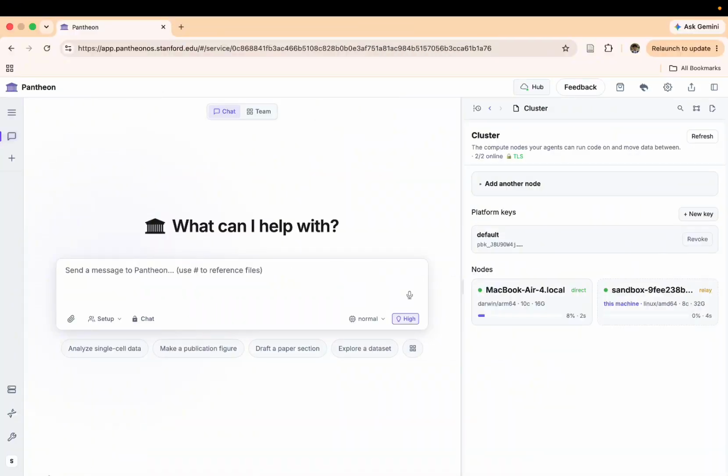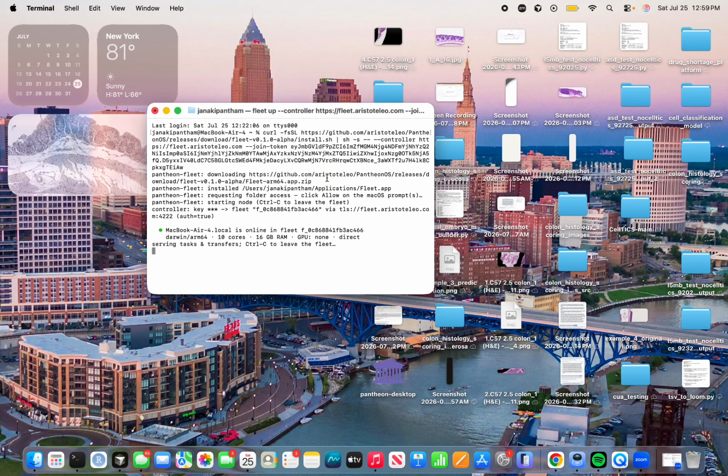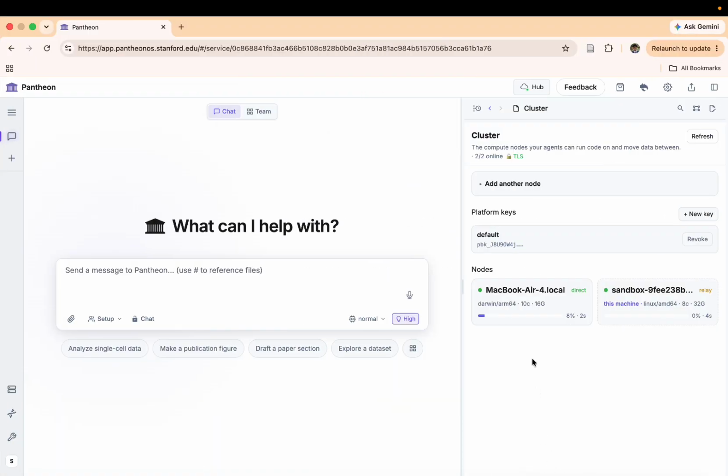I'm going to go back. And then as you can see, on my terminal it says MacBook Air is online in Fleet. And then when I click back onto the PantheonOS, I can see that my MacBook has been added as a node, which now means that the computing power of not only the backend of the platform, but also my computer itself is now available for any analysis.